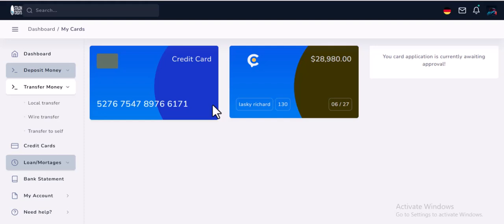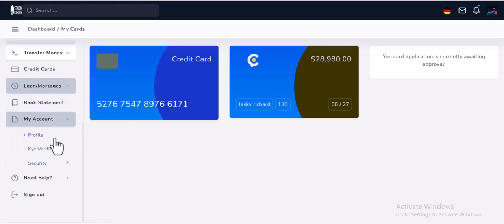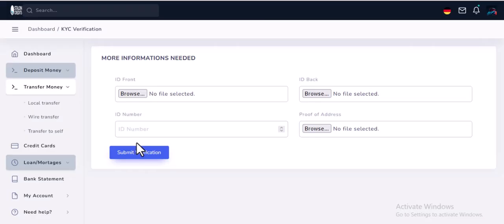Look at the amount of the credit card. Look at the date of the credit card. Look at the back of the credit card. Look at the front of the credit card. Okay, so my account profile KYC. You can actually provide your KYC verification here.